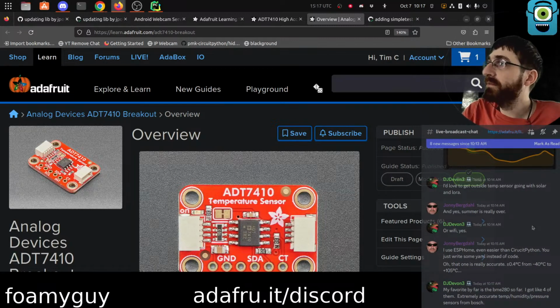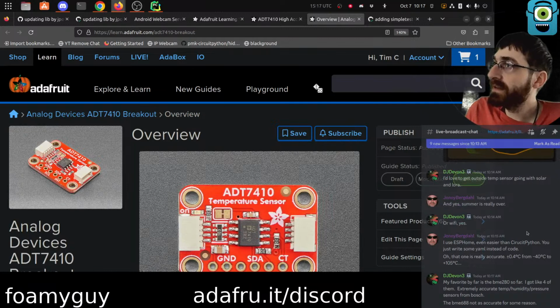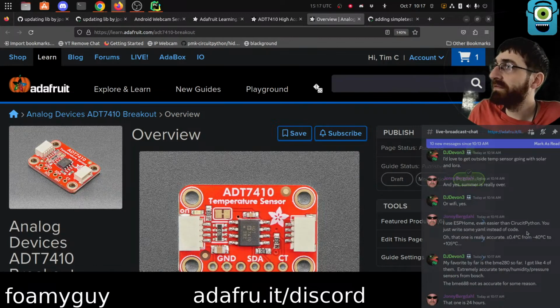Use ESPHome, even easier than CircuitPython. You just write some YAML instead of code. Oh, nice. Okay, so it's got like a pre-built thing. You give it a configuration file, and it does its own stuff. It's already pre-programmed how to do it. That's cool. That's really accurate, plus or minus 0.4 C. Wow, if it goes between 40 and 105.